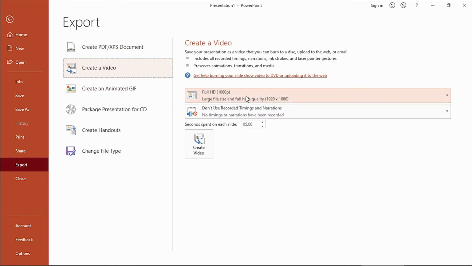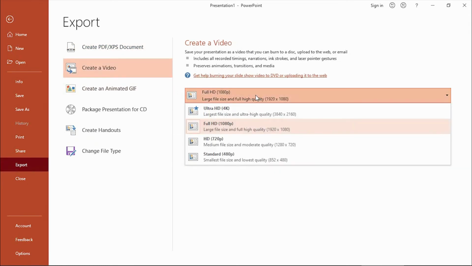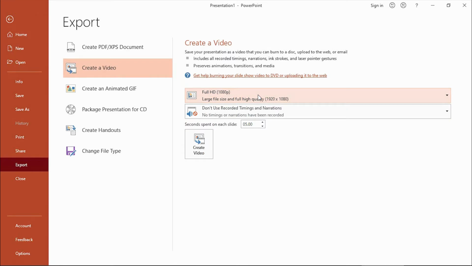I will go ahead and click on 1080p, which is Full HD to make rendering time faster. But if you are uploading to YouTube, I recommend that you select 4K Ultra HD. Once you have done selecting the quality of your video, now go ahead and click on Create Video.